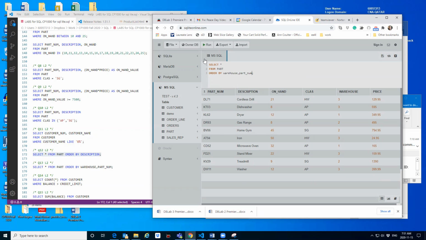I think that's what it wants. And so if you look at the warehouse, all the ones are together, all the twos are together, all the threes are together. Then within each warehouse, let's take the one that's got the most. Warehouse 3 has the most items, and these are in order of part number. They're not in order by class. We see that order is all messed up, but they're in order by part number.